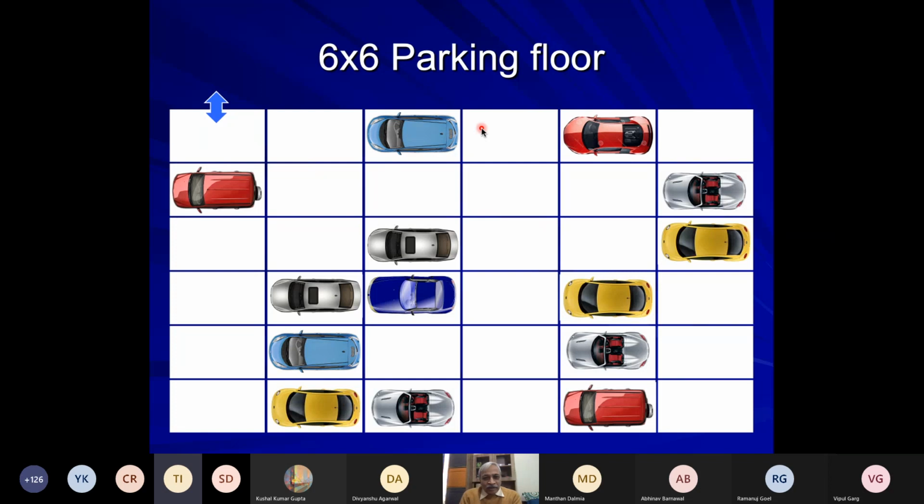Some slots are occupied by cars, and you need to, for example, suppose you were to take this car out. You need to find a way to take it out. So in steps it has to be moved. All right. Now let's try to write a program for doing that.